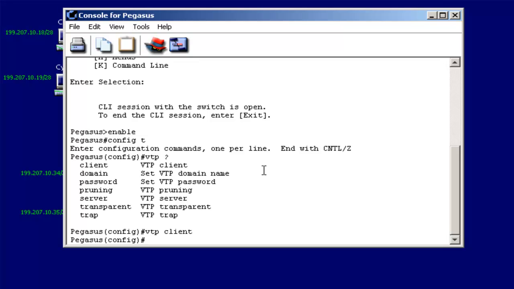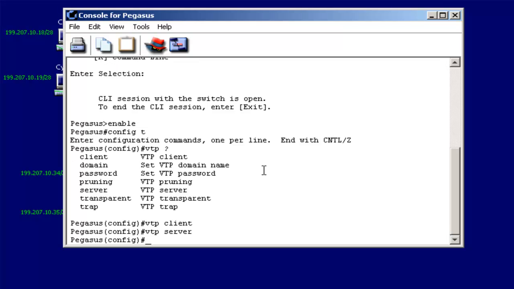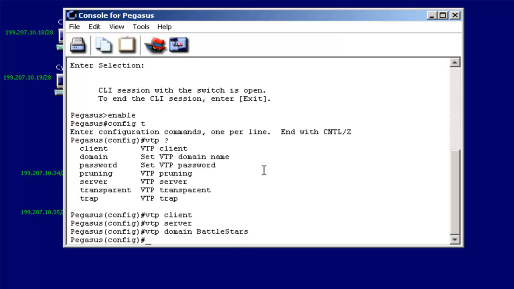Now, if I'm in client mode, I can't create, modify, or delete VLANs. So I don't want to do that. I want to put it back in server mode. And to do that, I would simply specify VTP server. If I wanted to create a VTP domain, I could say VTP domain, and I'm just going to call this one Battlestars. That'll be my VTP domain name.